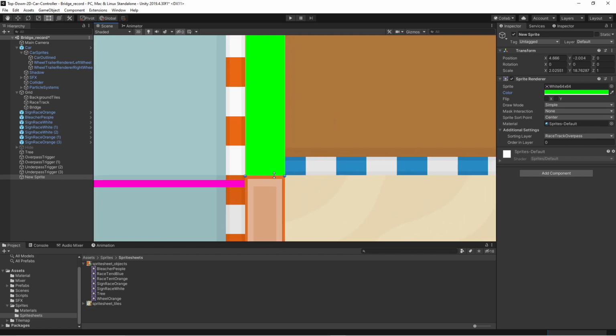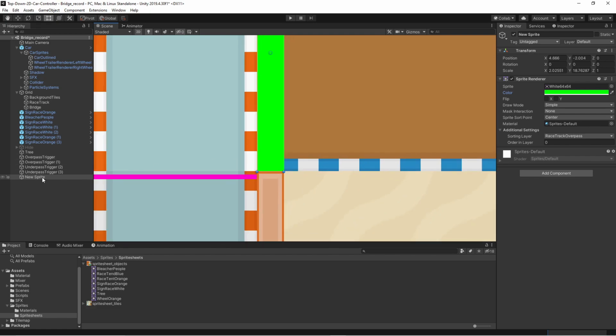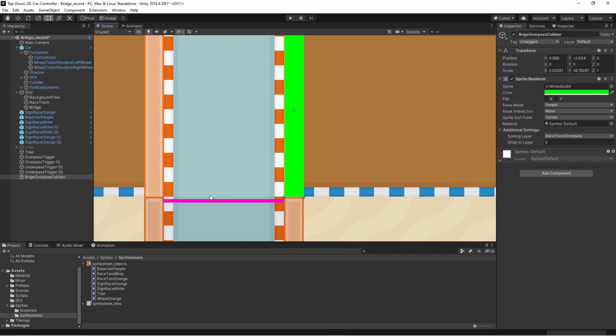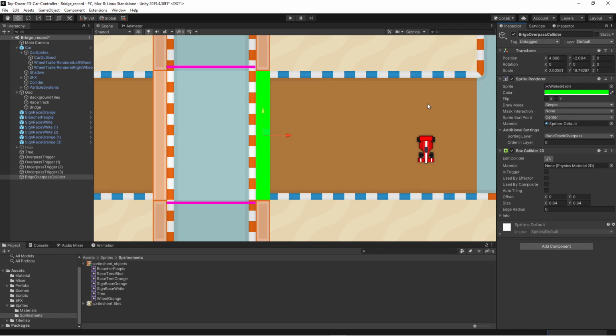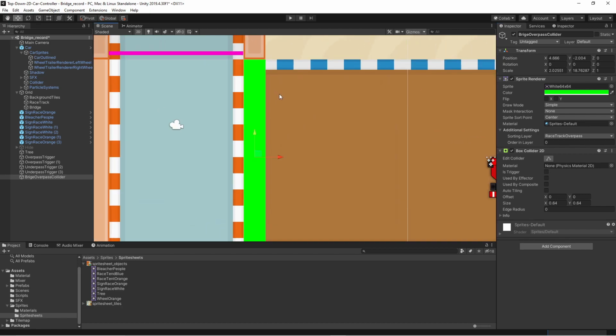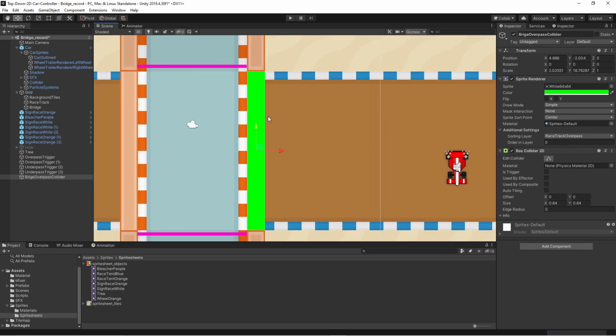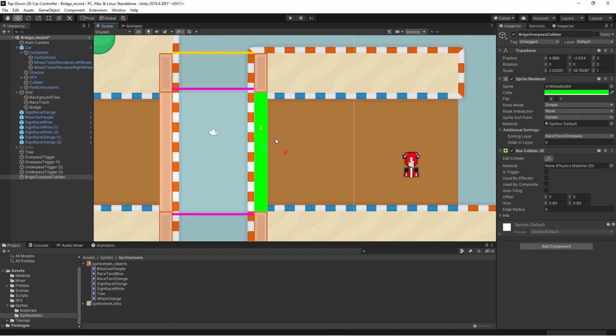like that. And let's call this bridge overpass collider. And let's duplicate it, or actually we can add a collider, box collider 2D to it. And yeah, it's already there. Let's turn on the gizmos so we can actually see it as well. Well, it's the same green color, so it's a little bit hard to see, but it's there.